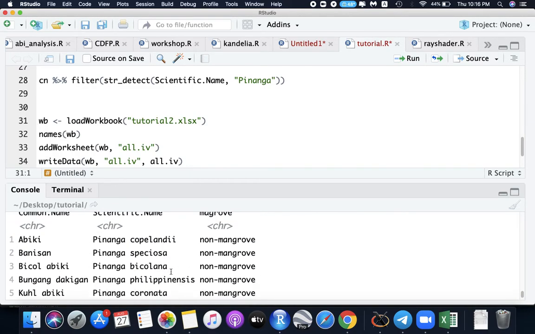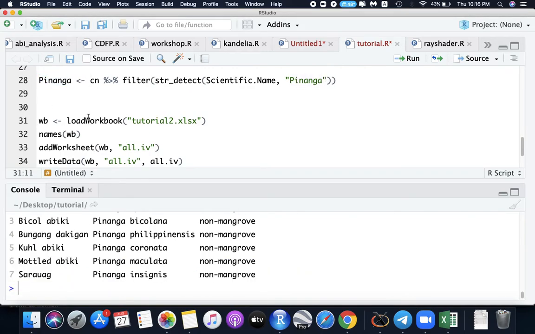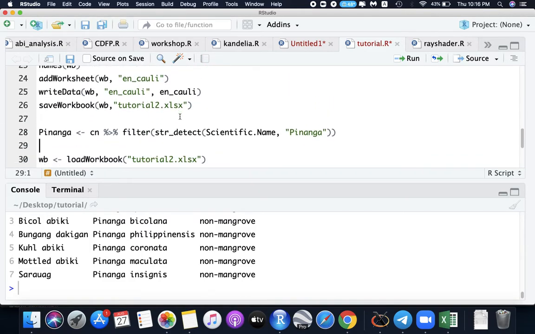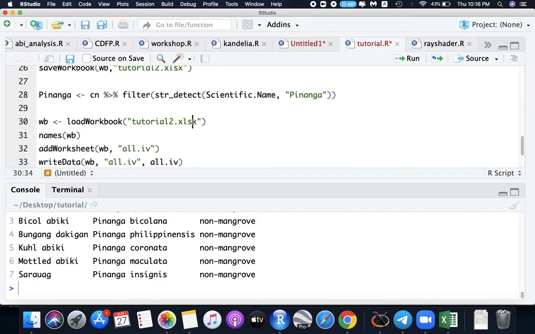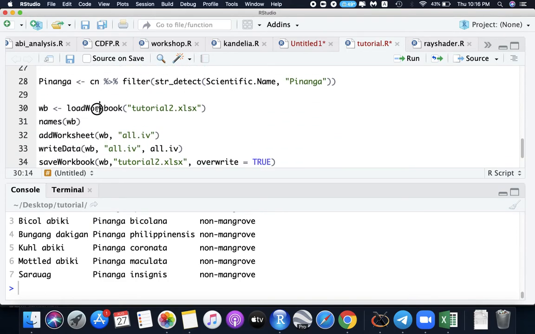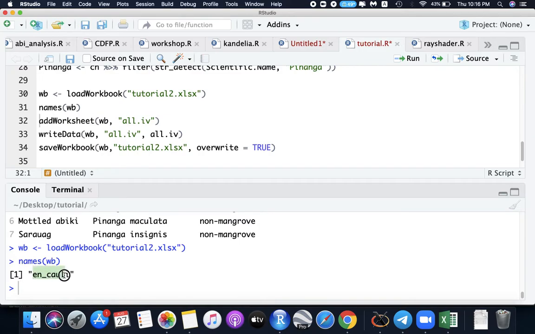I want to save this data now. So I'll rename this as Pinanga, and save. Now I have to call my data. Earlier I saved this tutorial 2 XLSX file. Now I will reload that data here. So I'll be using another imaginary data sheet. So wb, loadWorkbook. Earlier I used createWorkbook, now I use loadWorkbook. Run, and then if I check it, I have an en_cauli sheet inside this tutorial 2 XLSX file.